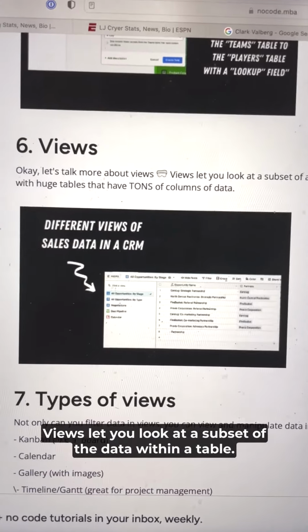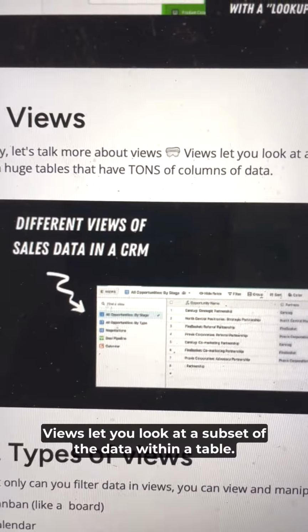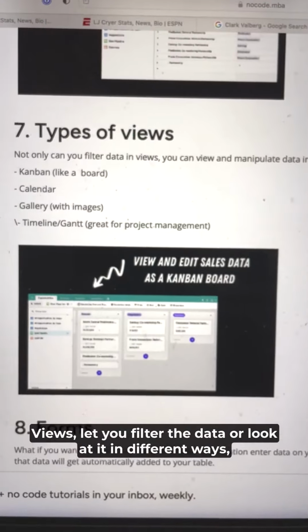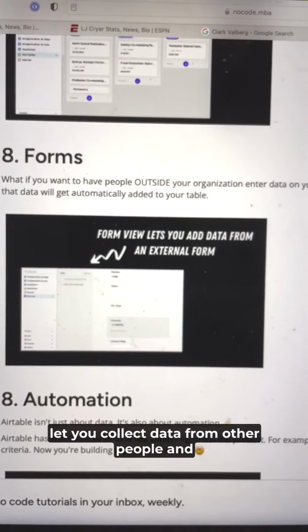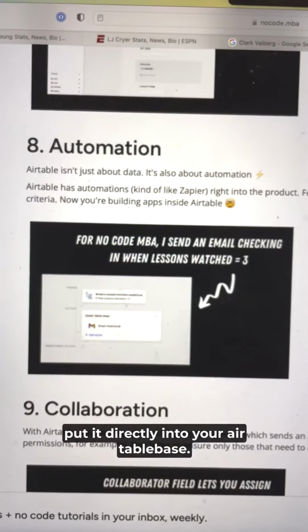Views let you look at a subset of the data within a table. Views let you filter the data or look at it in different ways, such as a Kanban board or a calendar. Forms let you collect data from other people and put it directly into your Airtable base.